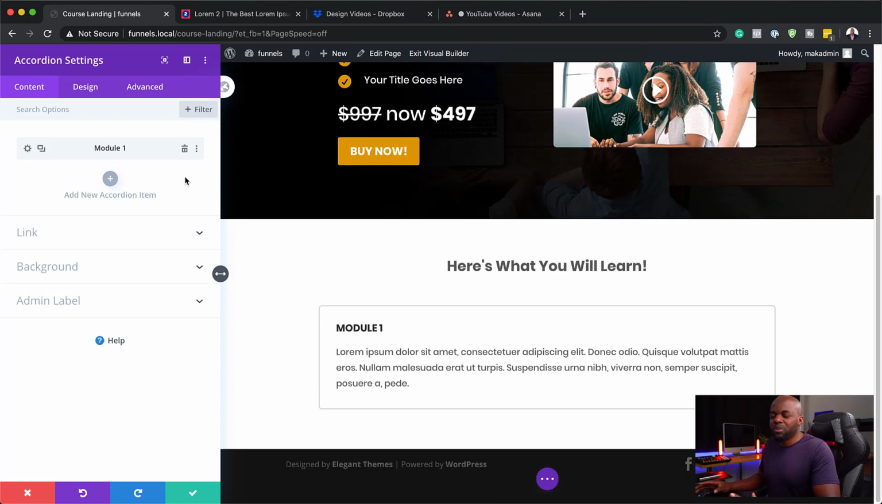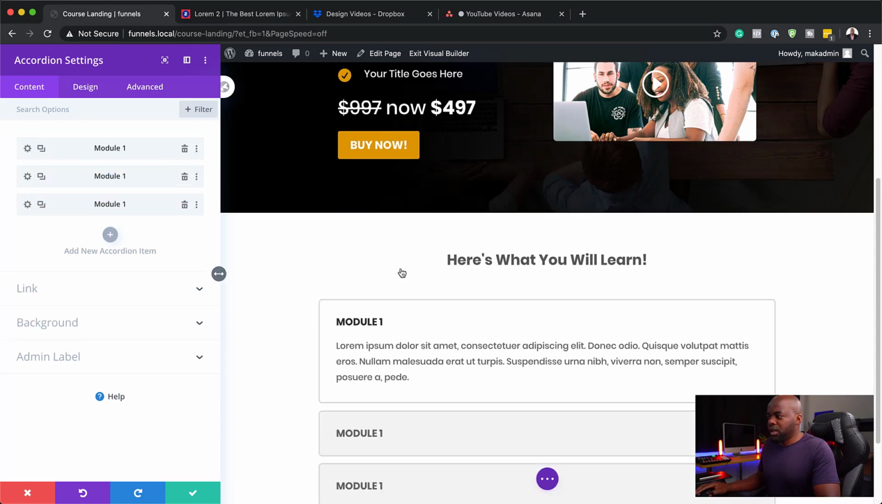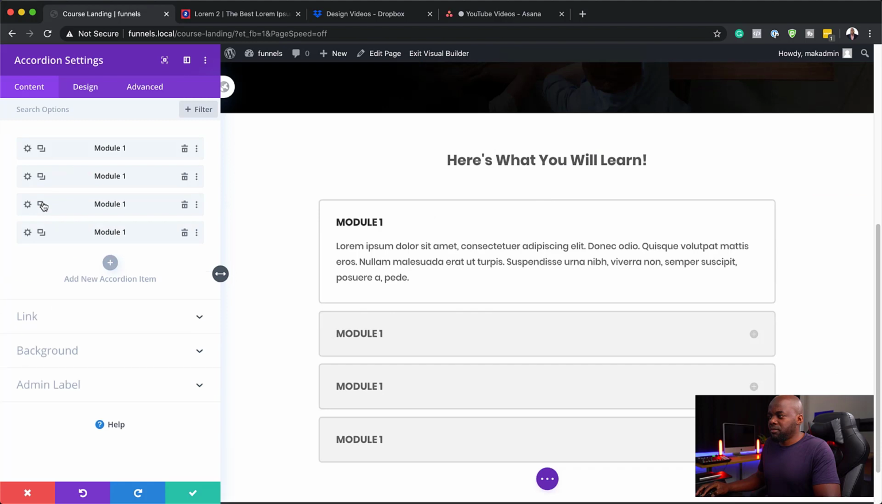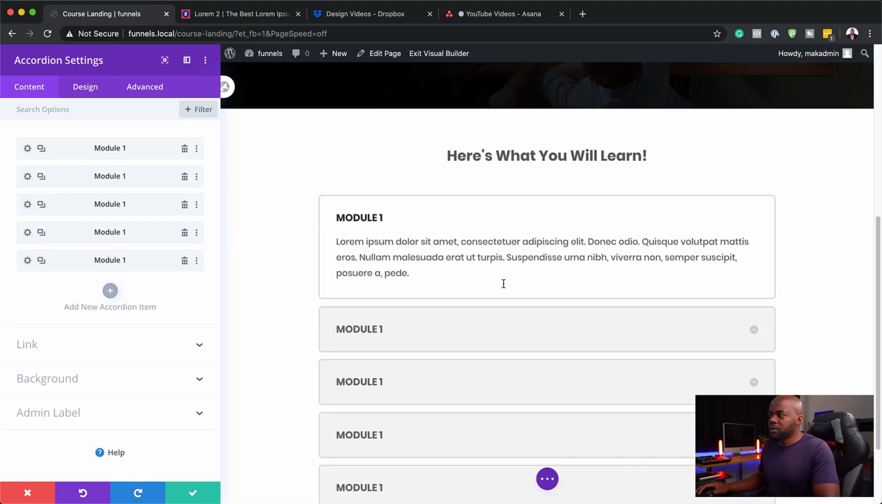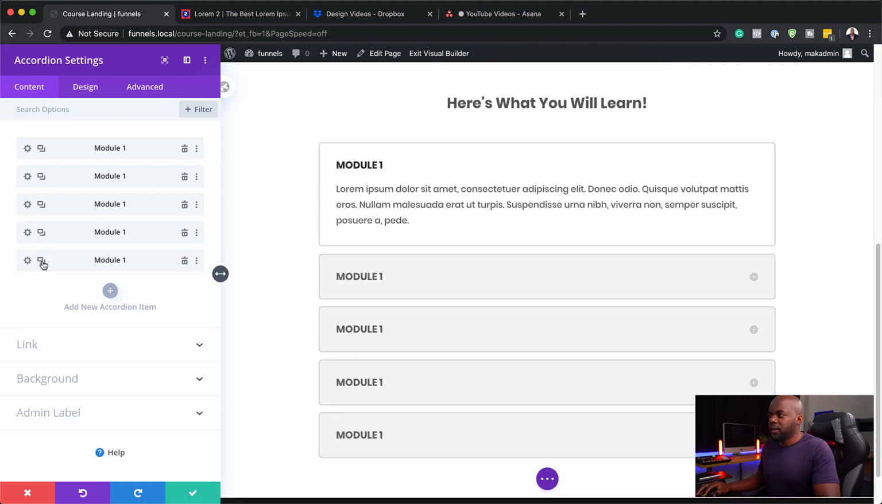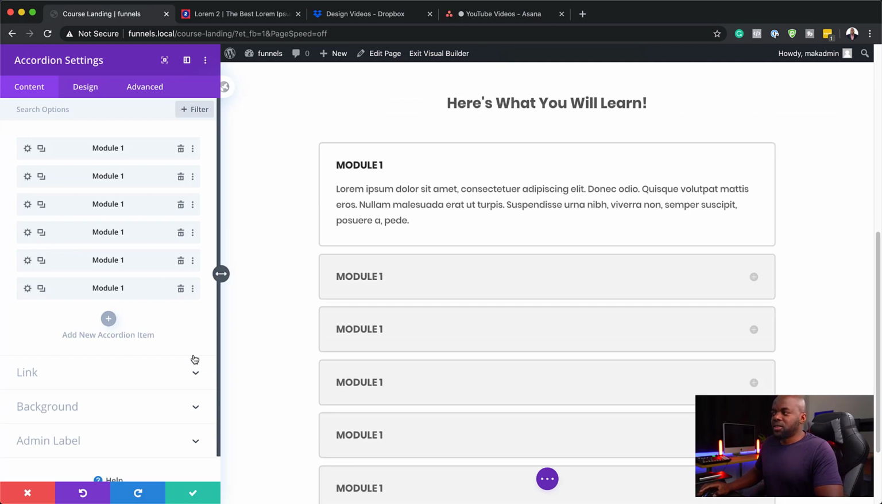So rather than spend so much time going in and trying to redo all these designs, I'm going to just duplicate this a few times and then change the contents of my information in here. So module 1, so maybe this might have 5 modules and maybe a bonus. Okay, so now we can go in and customize this.